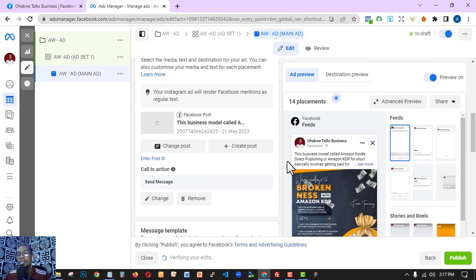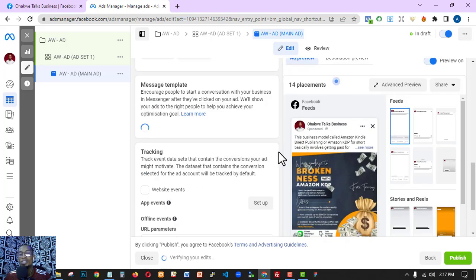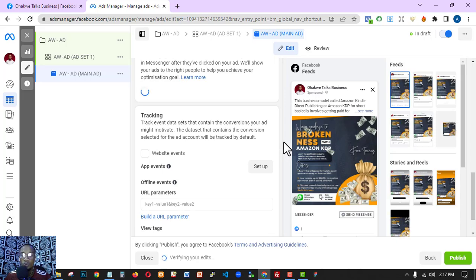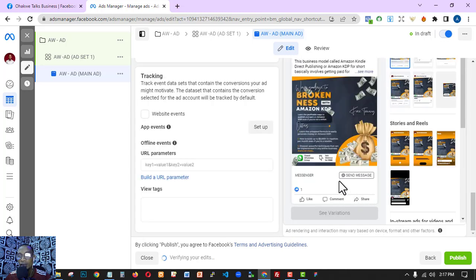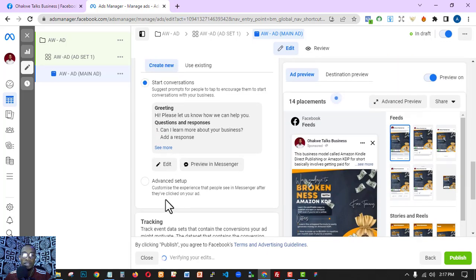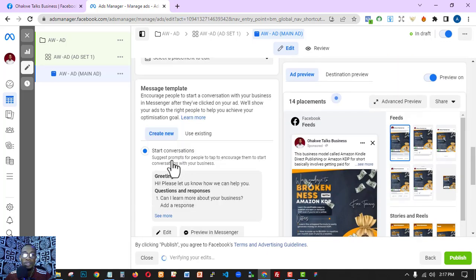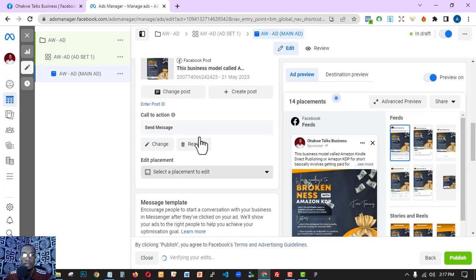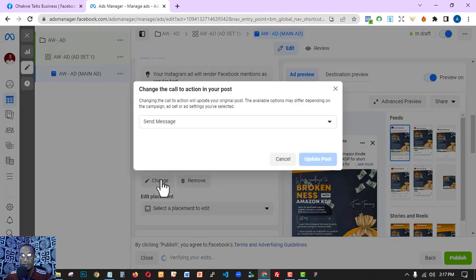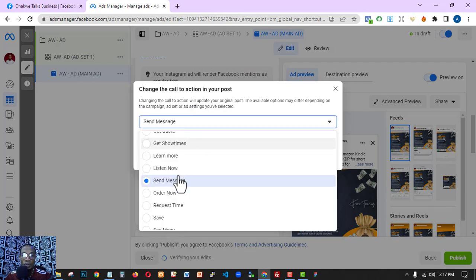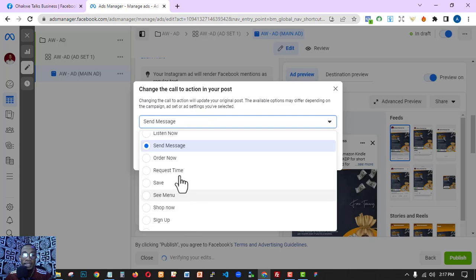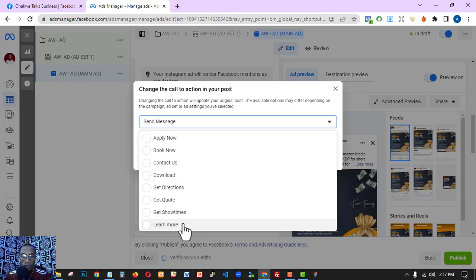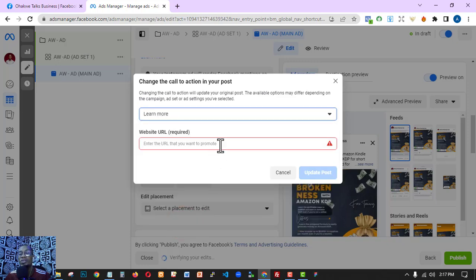Now, they're asking me about tracking. Now we have the call to action button. This call to action button simply means you want to show people what they'll do on your campaign. It currently has send message. Now, this send message is the call to action, so I'm going to change it. I'm going to change the call to action button to learn more. You can select any call to action button you want to.